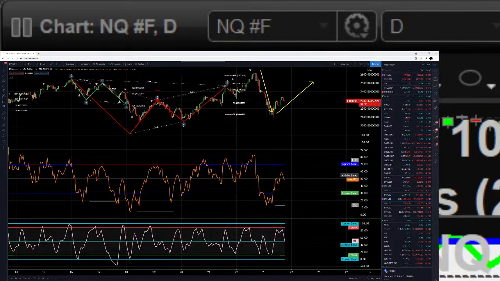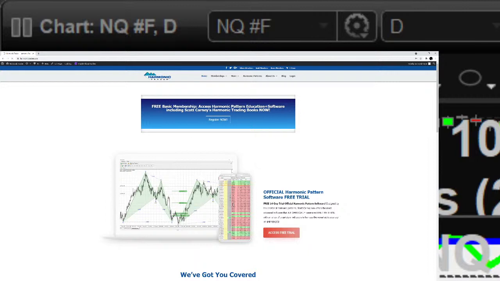I'll get into S&P and NASDAQ. NASDAQ, I will mention we're up there. We want to watch the 14,000 level, 14,060, but still plenty of time.